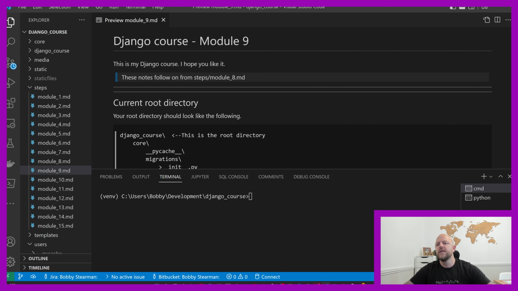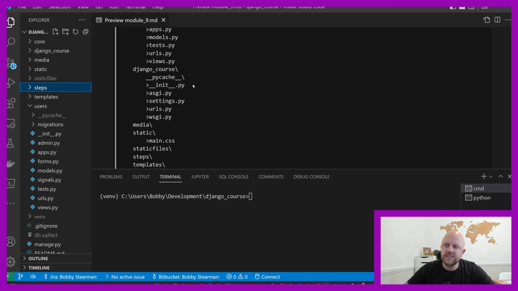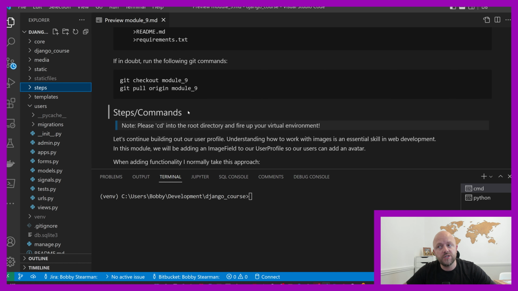Here we go. Right. So like I always say at the start of these videos, each of the modules has a start configuration of your directory and a finish. So just make sure you're on the same page. I always say it every video. I think it's really, really important. Just make sure that you've got the same configuration that I've got here. Okay. So if you haven't, just pull down from module 9 in GitHub repository and you'll be all good to go.